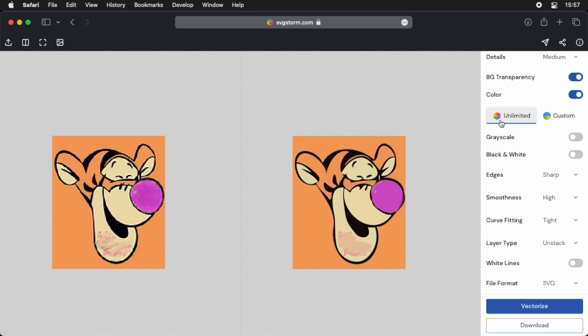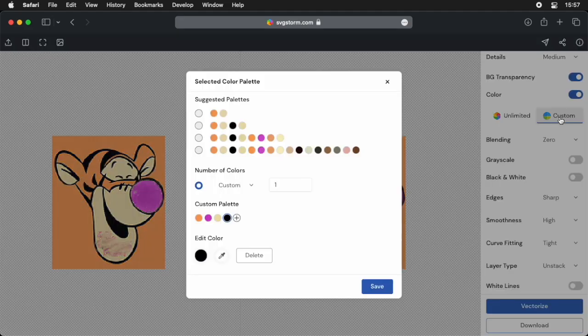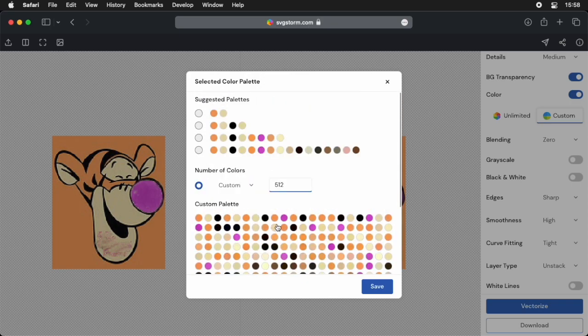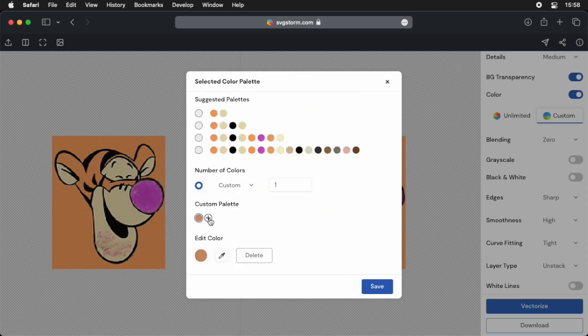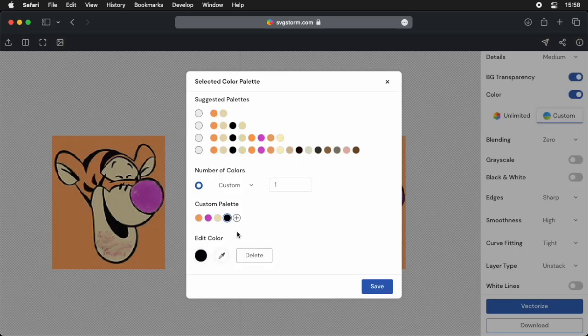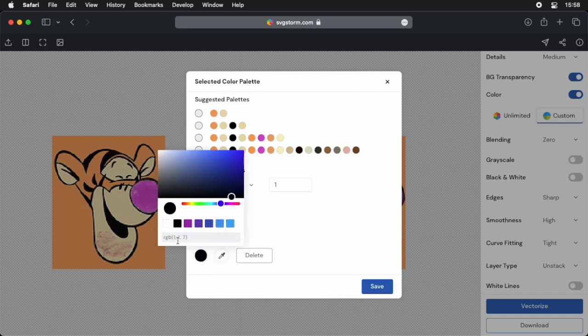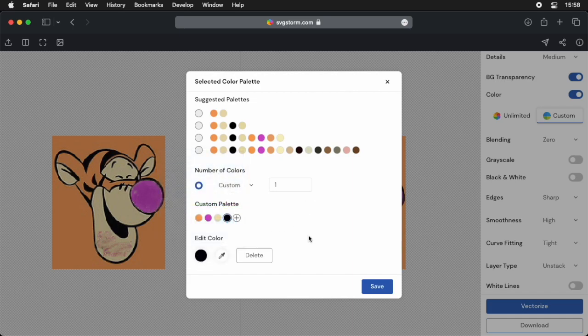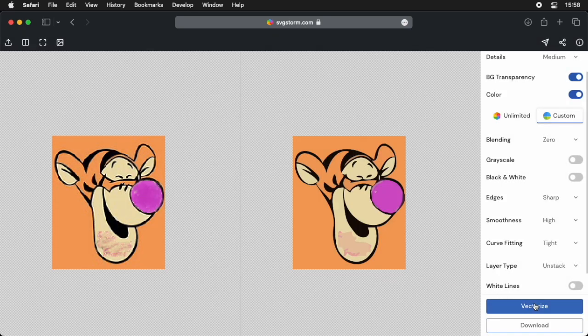To create a custom color palette, click on Custom. Here, you can enter any number to generate a palette. Or you can create a palette by manually picking colors from the image. In our sample image, we have 4 distinct colors: orange from the background, magenta from the nose, brownish yellow from the tiger skins, and black from the outlines. You can also manually enter RGB values of a color. Now, click the Save button. And click Vectorize.